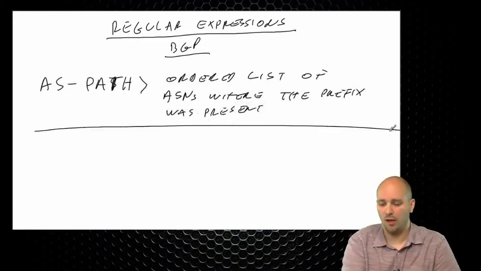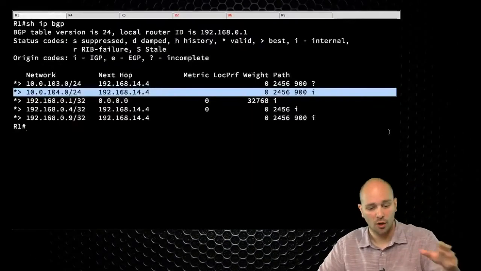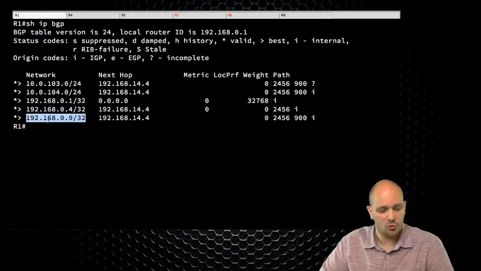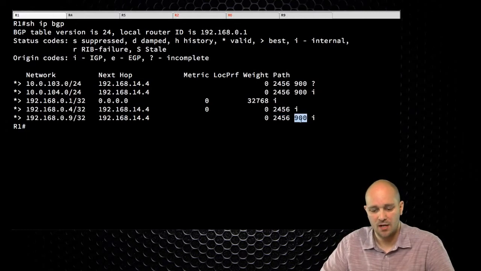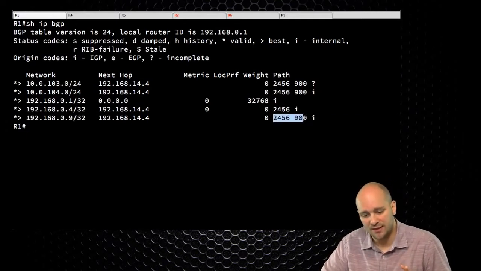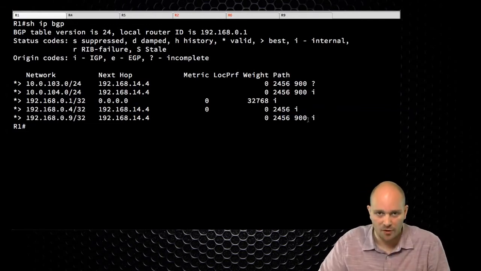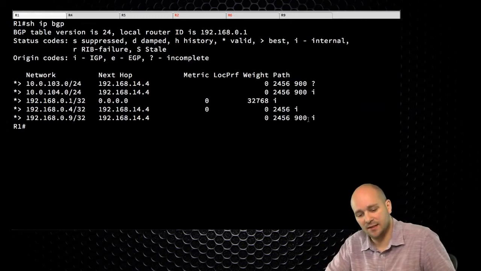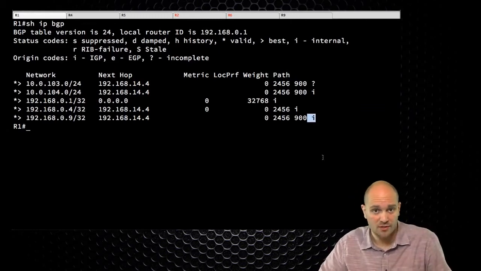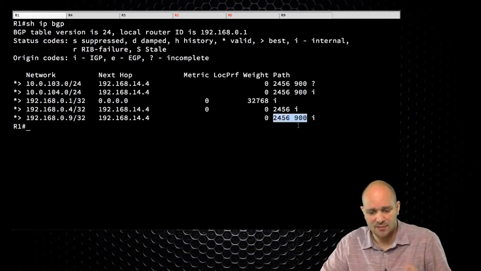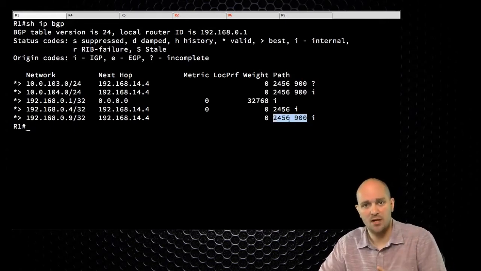So if we take a look at the examples that we have been working on so far, this is the AS path. Now we are on R1, and we are seeing that route 192.168.0.9 has been in autonomous systems 2456 and 900. When we take a look at this list, there are important things to remember. One, and this is again a very, very important thing, is that this I, which is the origin code as we remember, is not part of the AS path. So the AS path list is basically just 2456 900.